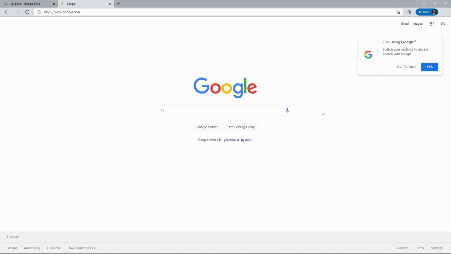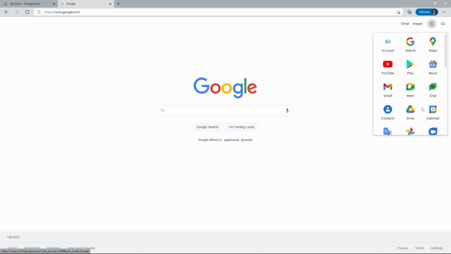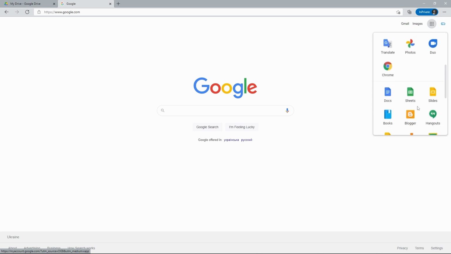On Google.com, you go to the top right corner to this button with lots of gray dots and press it. That opens a Google Apps window, and here you locate the Docs icon. It may be lower in here, so just scroll down until you find it and press it.